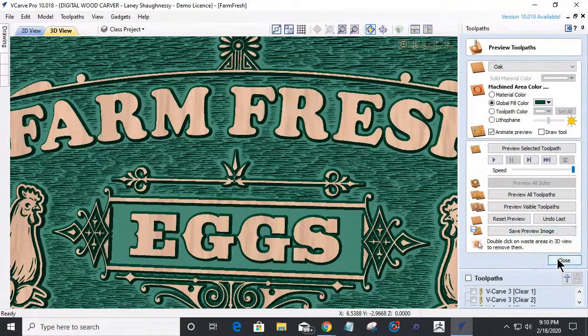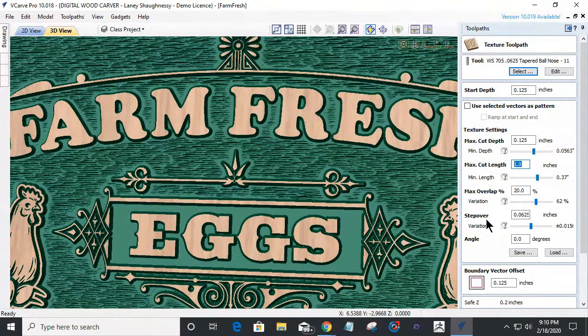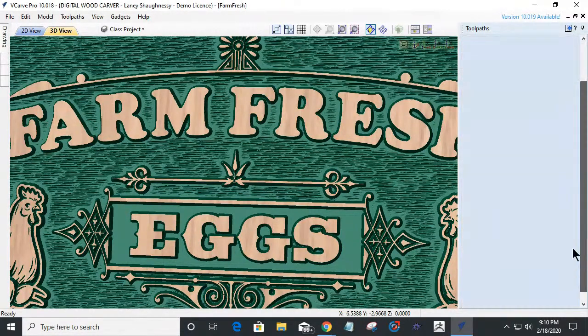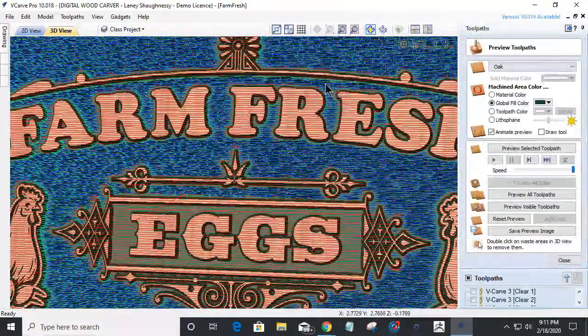If I wanted to, I could come into my texture toolpath here and reduce my cutting length. If I reduce my cutting length, let's say we cut it in half here, it's going to completely randomize what this sign looked like. But we may be able to get some more depth in there. It's going to take a moment to calculate that one. But really in those tight areas, the bit doesn't have room to get its 1-inch stroke in to create that random pattern. So it's just barely kissing in there.